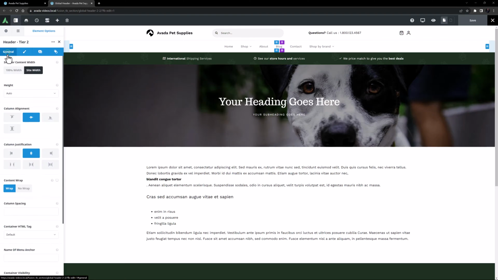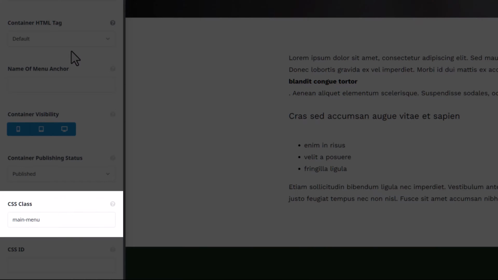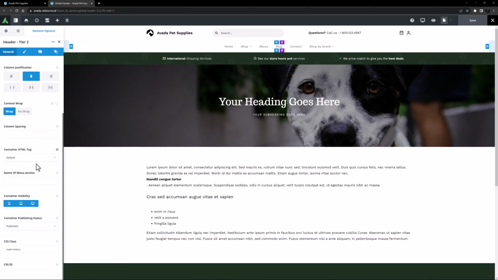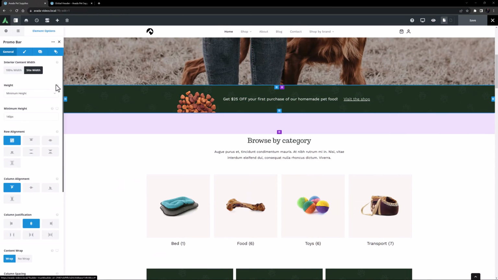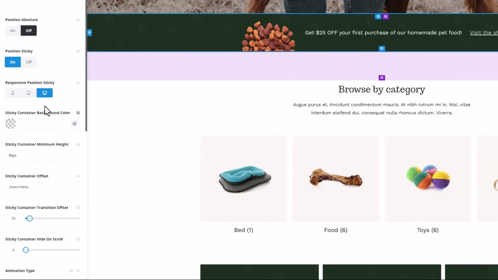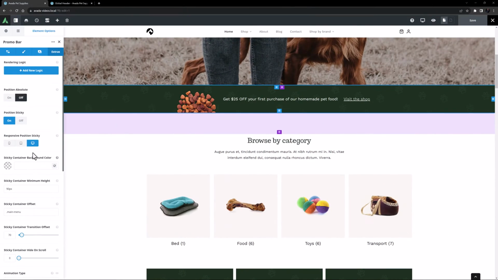If we look at the CSS class of this container on the General tab, we can see it has a class of main-menu. There's not necessarily any custom CSS for this class. In fact, here it's just a label. But if we come back to the page, and edit the promo bar, and go to the Extras tab, we can see in the Sticky Container Offset field, it is using the main-menu class to correctly offset this container as it reaches the top.